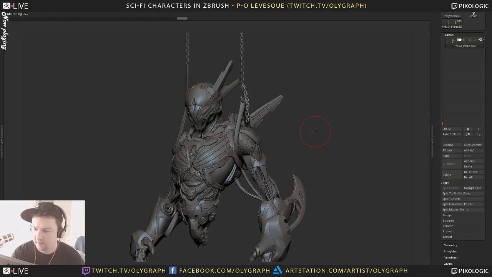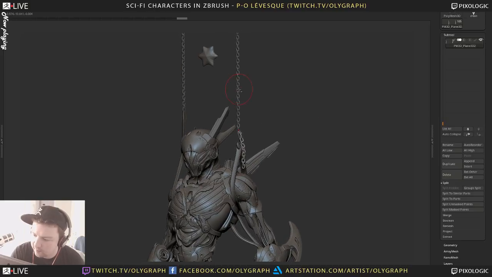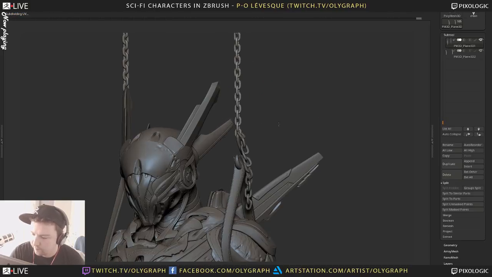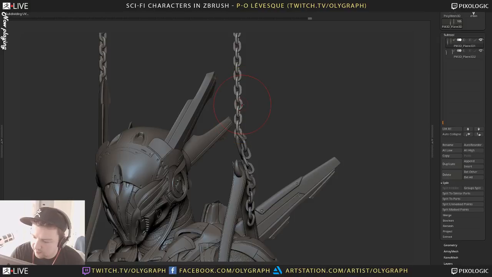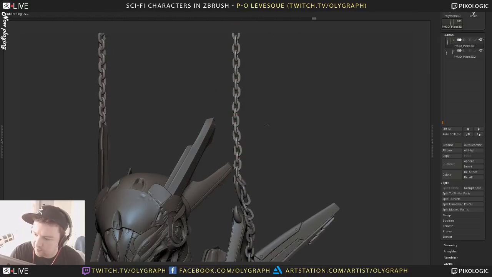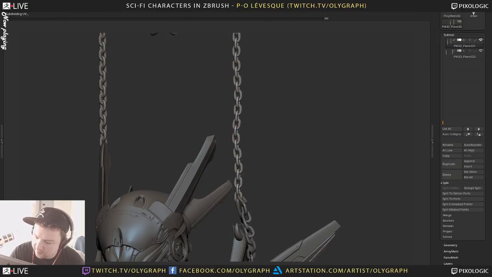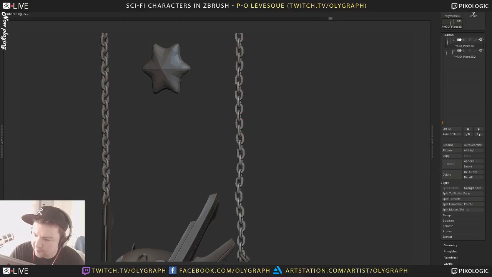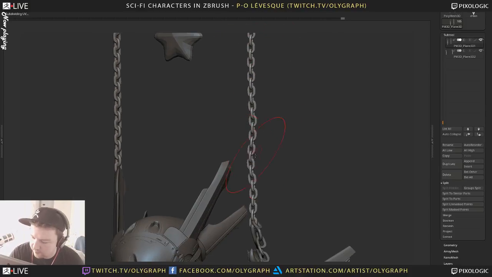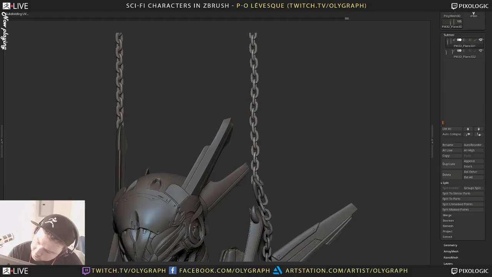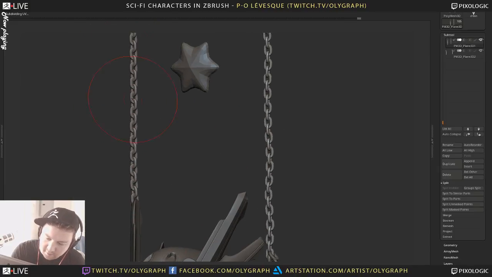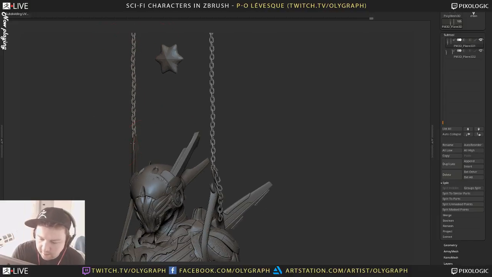So that's kind of a cool chain. And sometimes the chain is not that regular. Remove the sameness a little bit. That's some small detail, but at the end, it's what makes the difference, I think. Attention to detail.